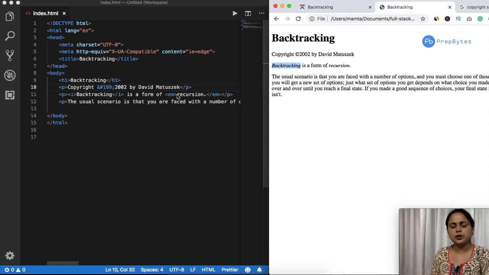So depending upon your purpose, if you just want something to look italic, go ahead and use italic. But if you want to put emphasis on a particular statement, like here I would like to do recursion in italic, because I want to put special attention on this, I'll use emphasis, or em.